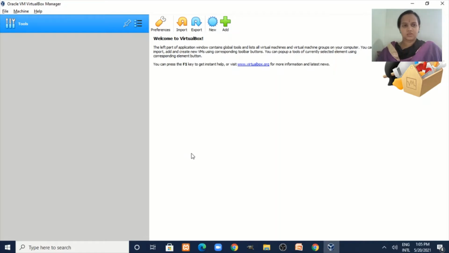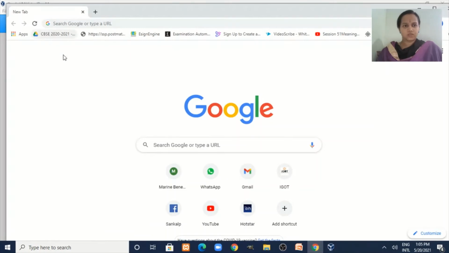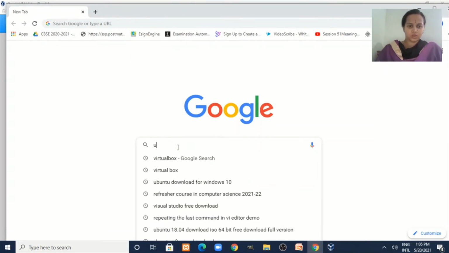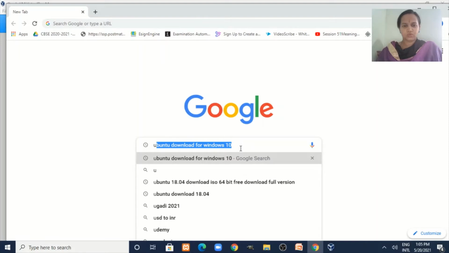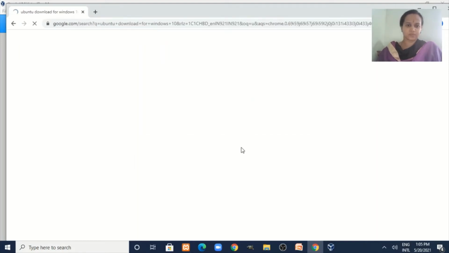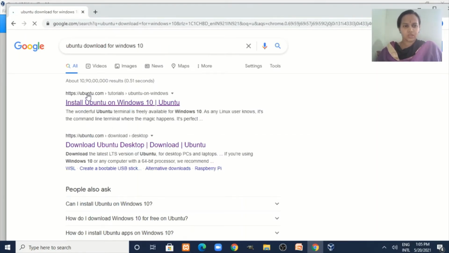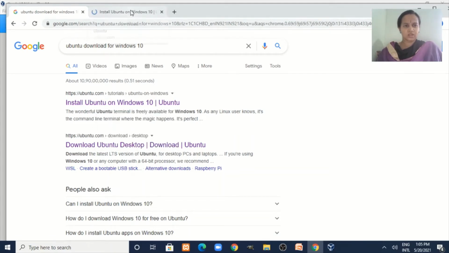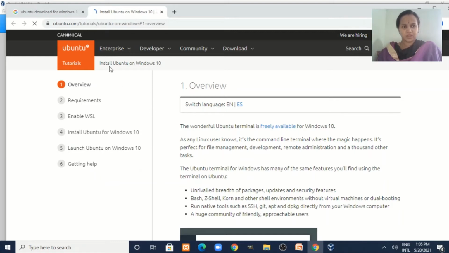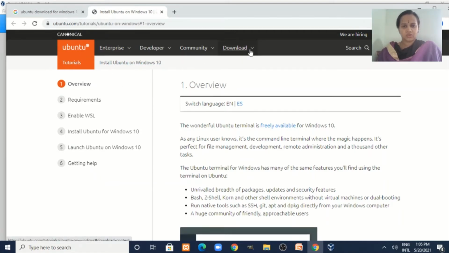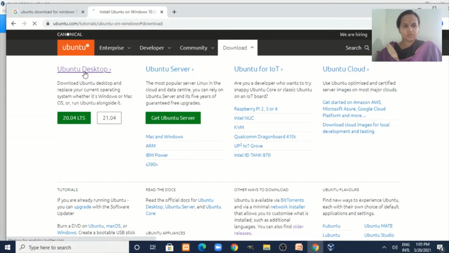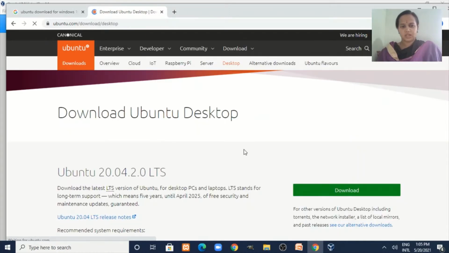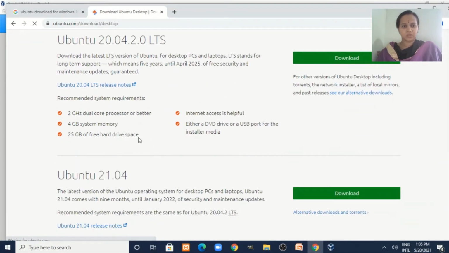Okay, now we will move on to Google once again, where we will search for our Ubuntu. Ubuntu download for Windows 10. If you click on this, you can see there is the Ubuntu website. On that you will click over here. So here go for downloads and check for your Ubuntu desktop, the latest version, whatever will be displayed on this web page.